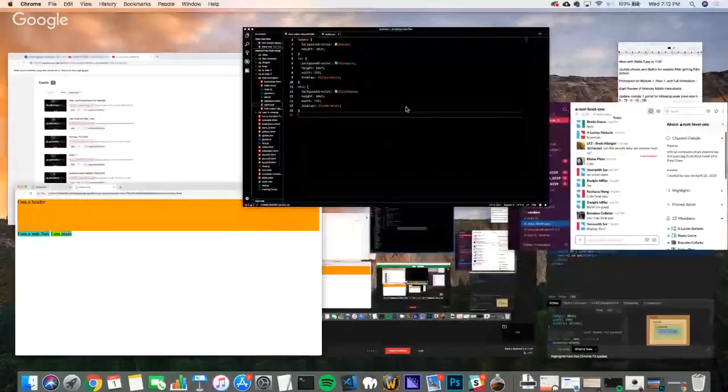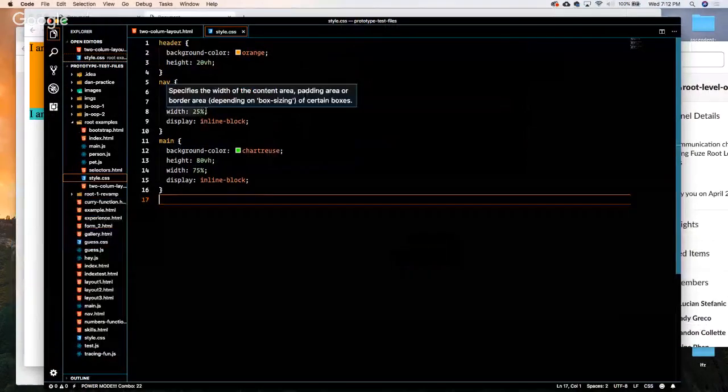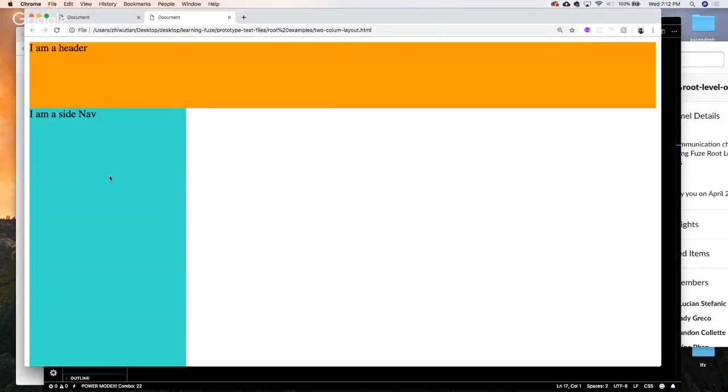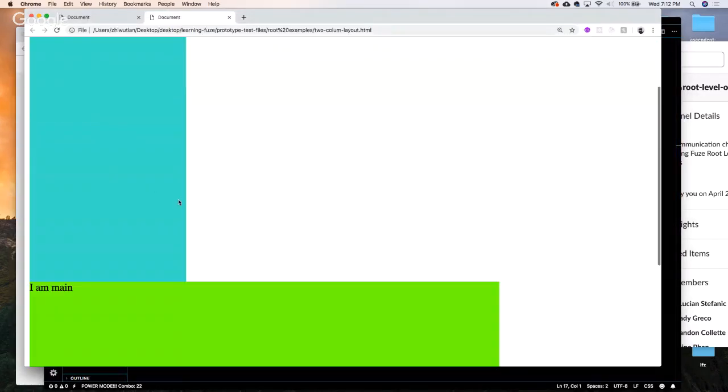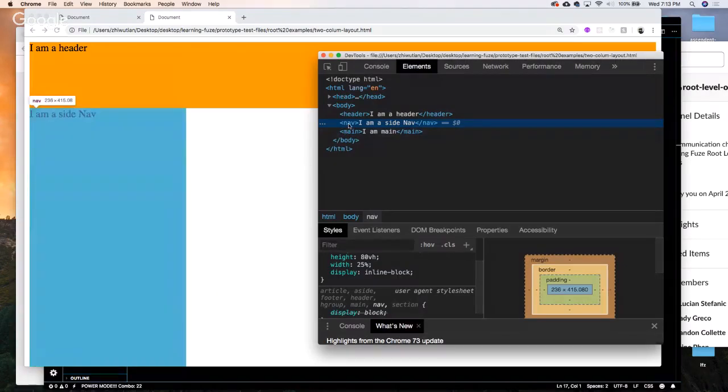So let's check our numbers again. We have a 75% width here, 25% width here, height of 20 VH, which is viewport height, and then 80 and 80. So what we'd expect is 100% and 100% total. At least we'd hope that. Let's see what happens. Well, still dealing with the same problem.